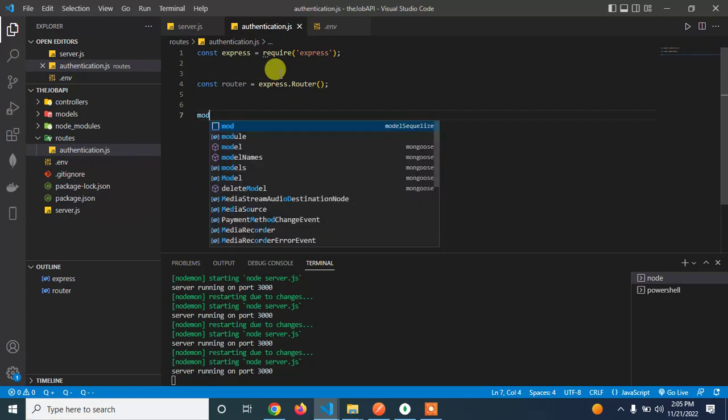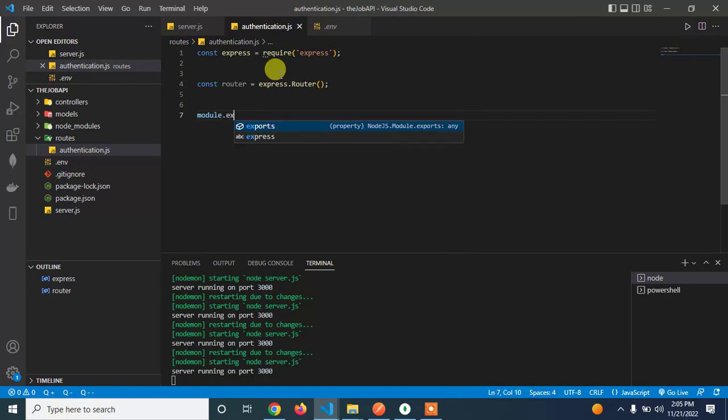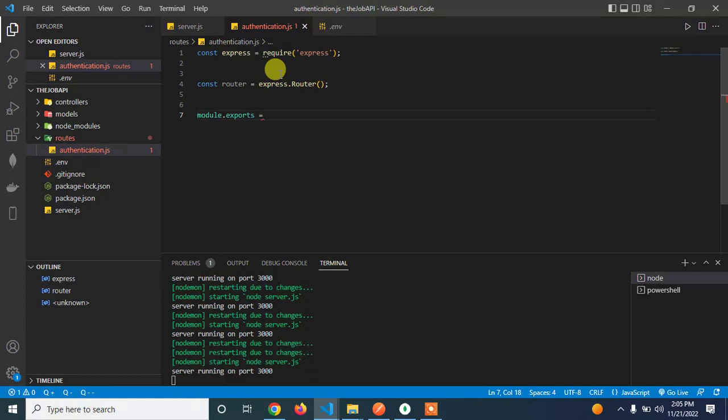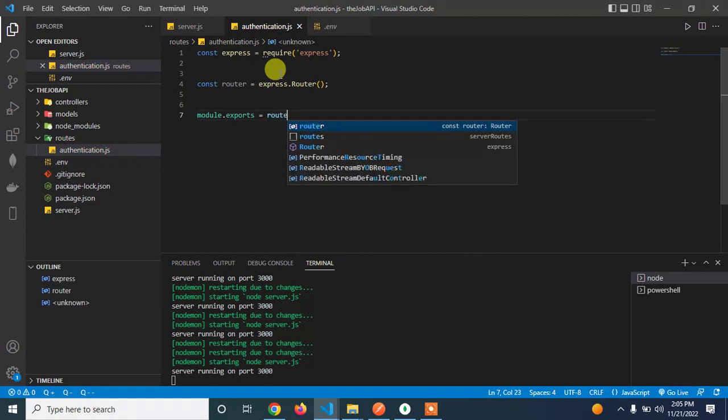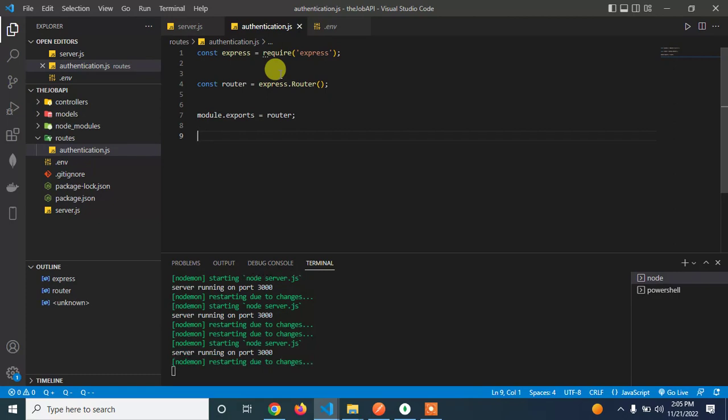Then we want to export it, so we can use it in some other files. So I'm going to say module.exports equals router. So this has been exported.